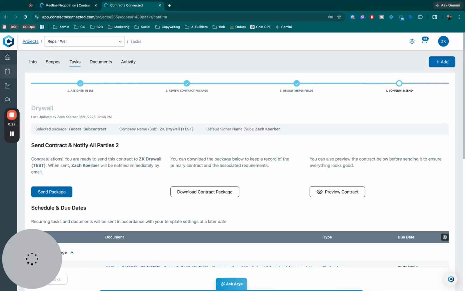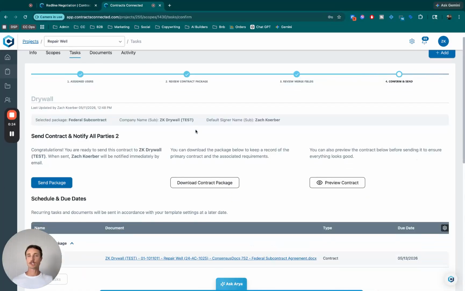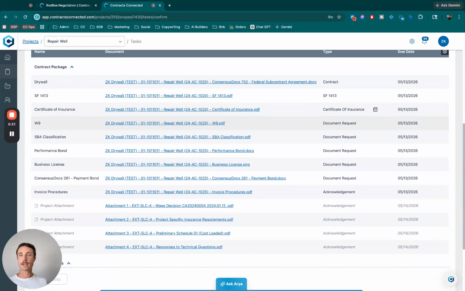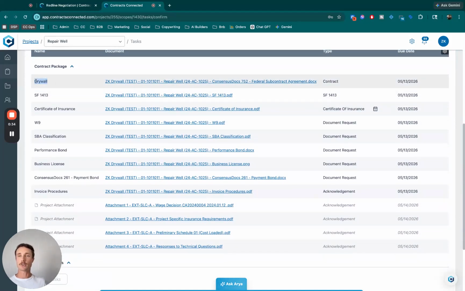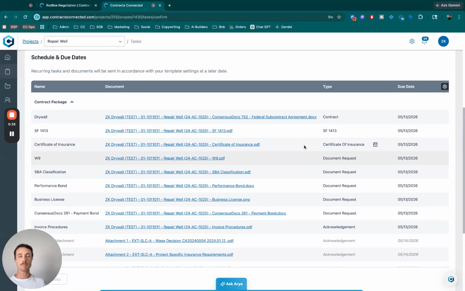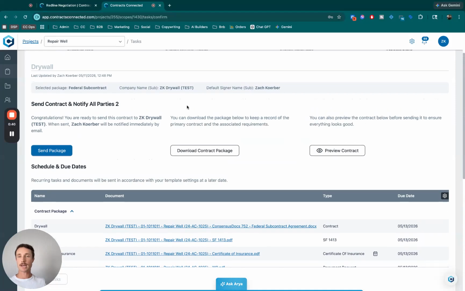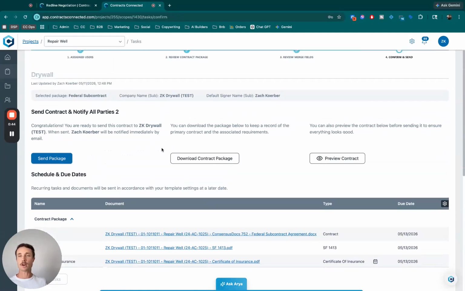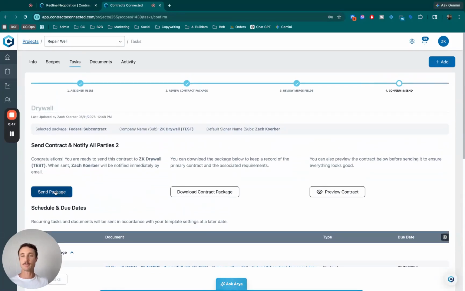So what I have here is basically a contract that I've already gone through the stages of setting up the project, setting up the scope, the schedule of values, the inclusions, exclusions, and I now have my contract package here. So this is for drywall. I have the rest of the documents I'm going to be asking the sub to complete as part of this contract package. But to generate all of these documents and to fully fill them out, all I have to do is hit send package here.